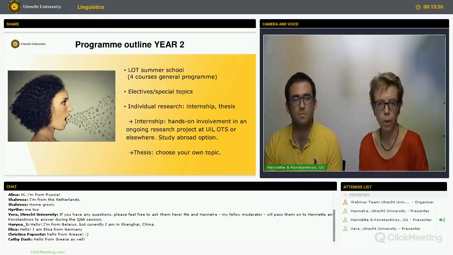So you join an ongoing research project. That can be a research project at the Utrecht Institute of Linguistics. It can be a research project at another university in the Netherlands, or at a university abroad. Some of our students go elsewhere in Europe or outside of Europe. You can also go into an independent research institute like the Meertens Institute or the Max Planck. But you join an ongoing project where there are existing research questions, and so you learn by participating in ongoing research how you address these questions.